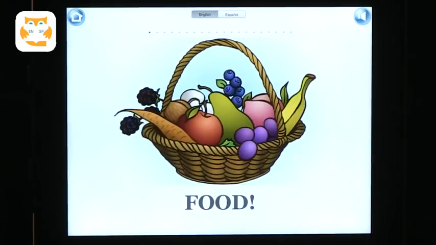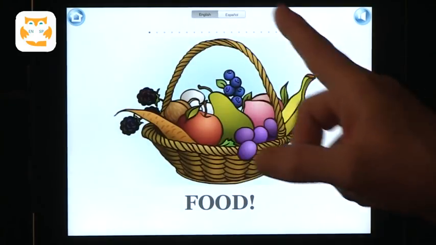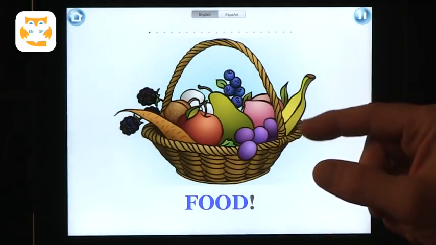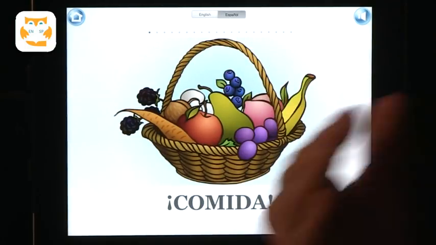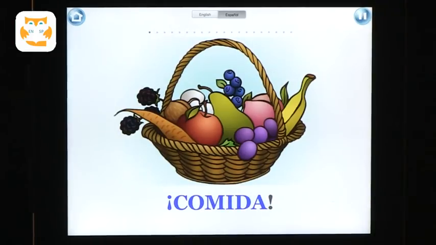And you can see, for example, foods. You can listen to it in English. Food. And then, to make sure you understand or to learn the new word, you can listen to it in Spanish.